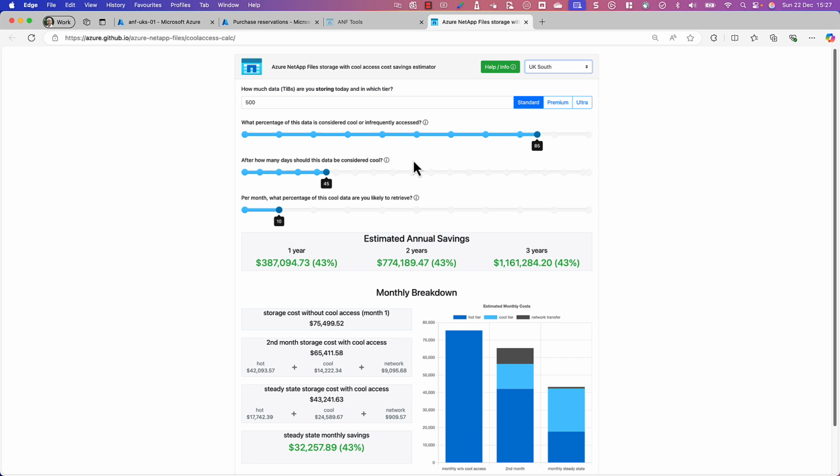So what you can also do is say, well, what percentage of my data over a working month do I think might be record? So this is set at 10%. Let's leave it at that. Now, what it's showing me here is, for the first year, 2 years and 3 years, the estimated annual savings. But ultimately, as you can see down the bottom, it's predicting my estimated savings by leveraging Azure NetApp Files Cool Access is going to be in the region of, say, 43%. So that is quite a considerable saving over the standard operating cost.